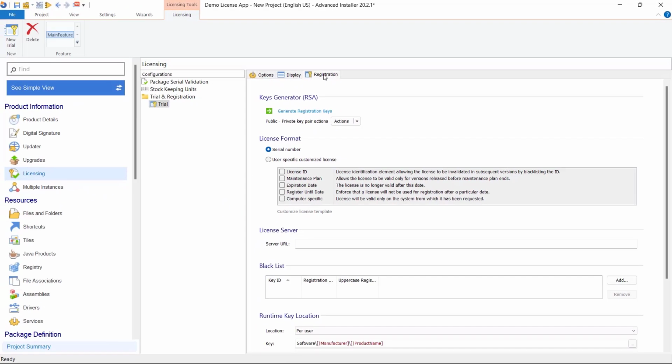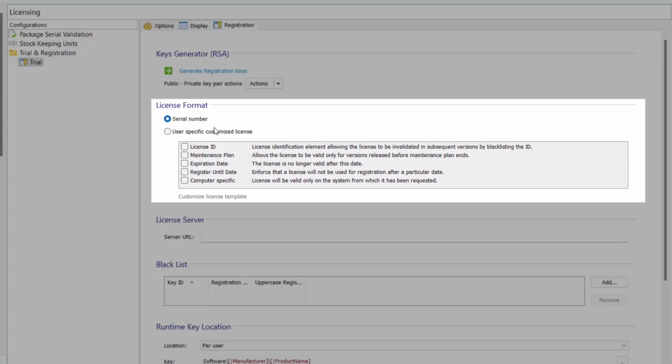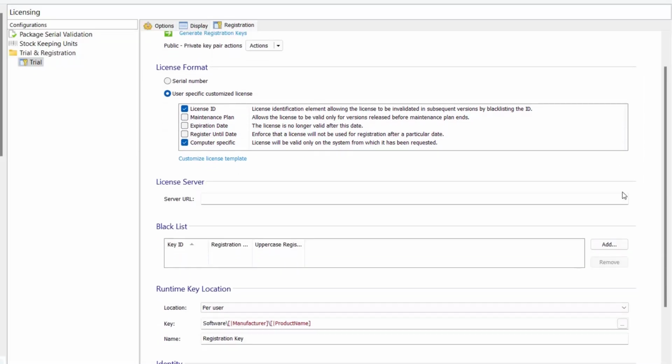Move to Registration tab. Here, choose License Format as User-Specific Customized License. Check License ID and Computer Specific. If you want the license to be available for a limited time, let's say 1 year, also choose the expiration date. Scroll down to Identity section.